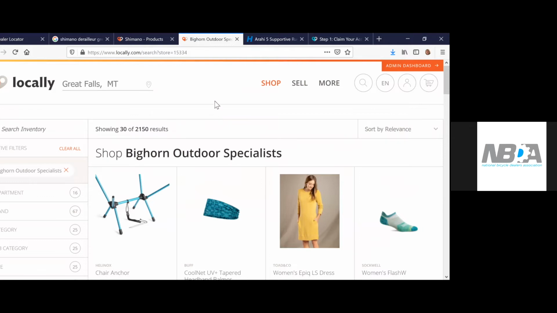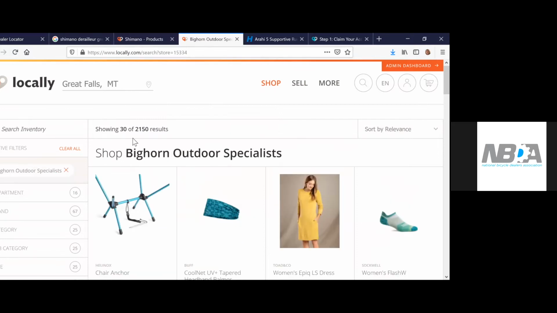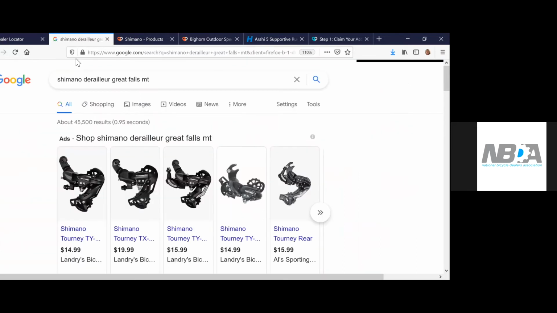So locally pages indexed by brand, locally pages indexed by a retailer. And then here's how it works when Google crawls it. So I teed up a Google search earlier. I did type in Great Falls, Montana, because again, I'm not in that area, but typically Google would identify the fact that I would be in Great Falls and they wouldn't have to do that. So Shimano derailleur was really the search.